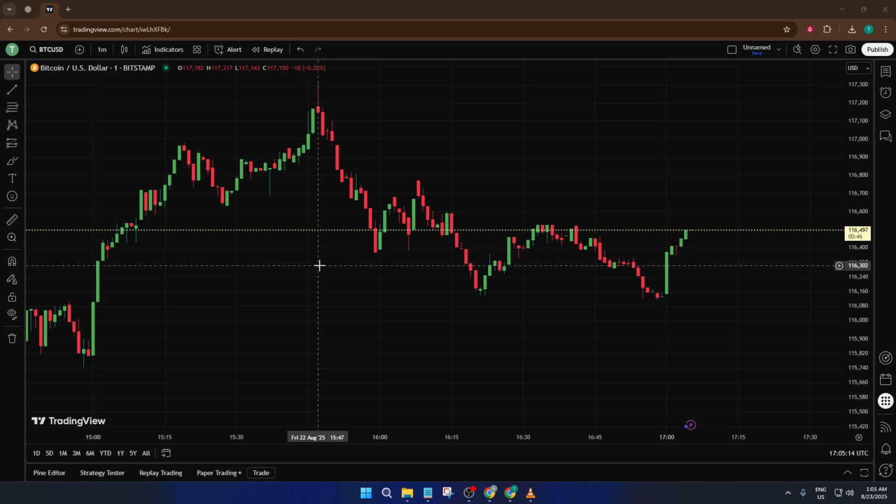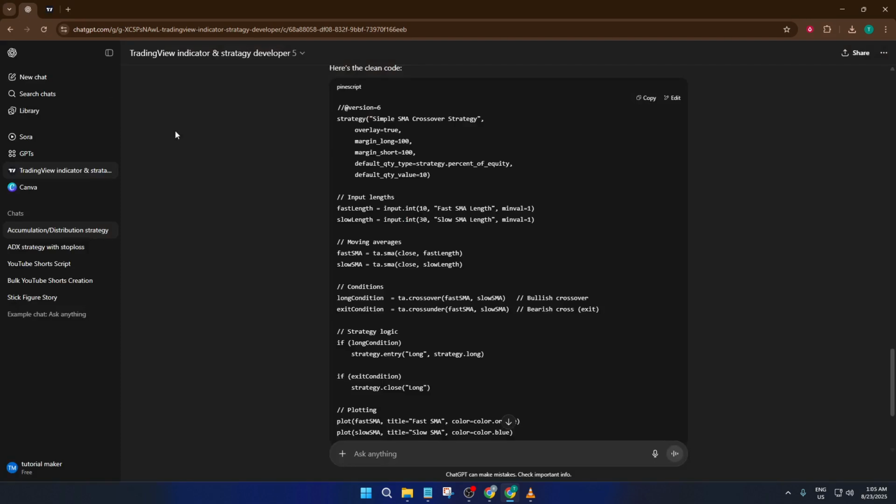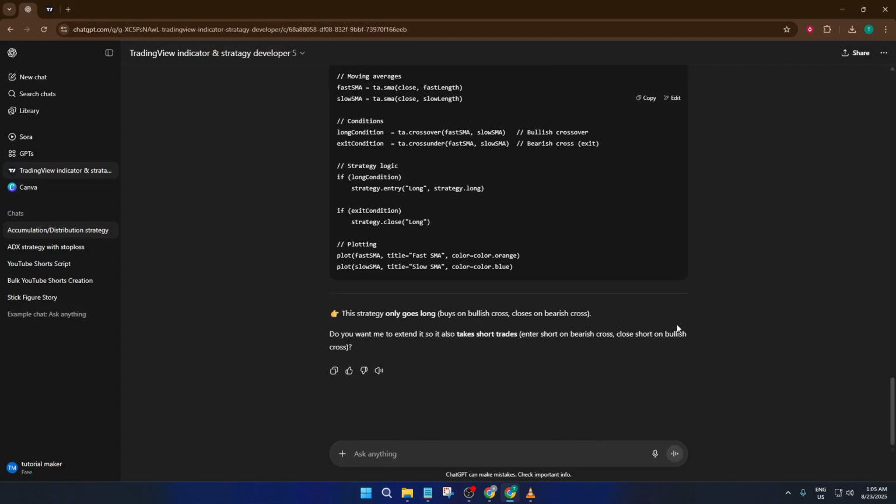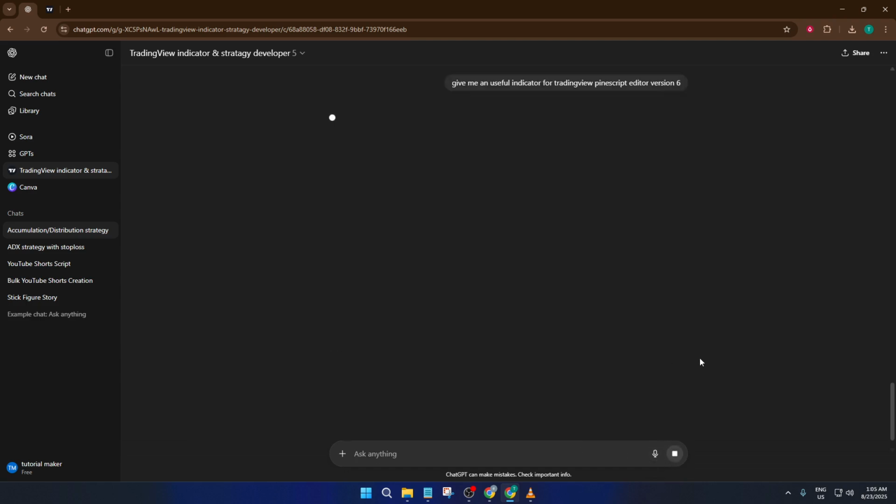The first thing you need to do is open up ChatGPT. You can do this in any web browser. Once you're there, you'll want to type in a prompt asking ChatGPT to generate a useful indicator for TradingView's Pine script editor, and make sure you specify version 6. So, for example, you can type, "Give me a useful indicator for TradingView Pine script editor version 6." The wording doesn't have to be fancy, just clearly state what you want.